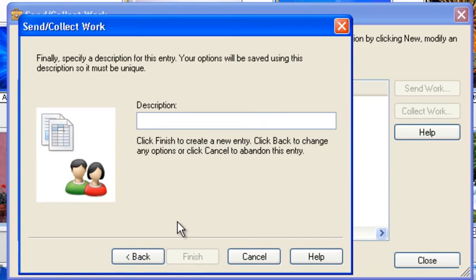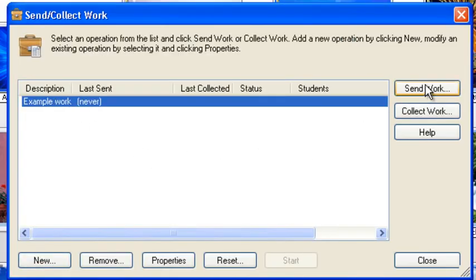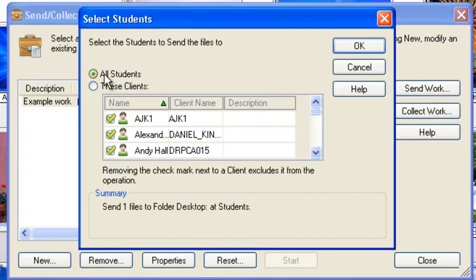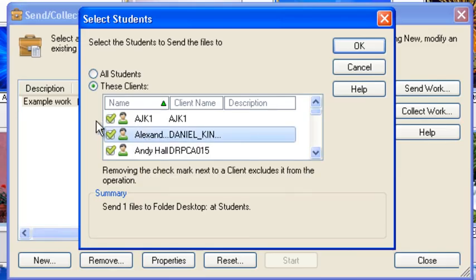Next thing is we've got a text description. Let's put something very simple in there for our example, and you'll see we've now got example work ready to send. And when we go to send our work, we can send it to all the students, or we can send it to specific clients. So maybe within this list here, we can look down the list and just choose individual students that we want to send it to. Let's perhaps choose this one.